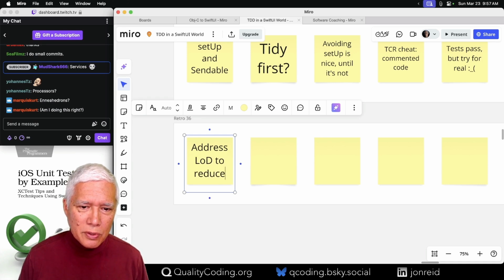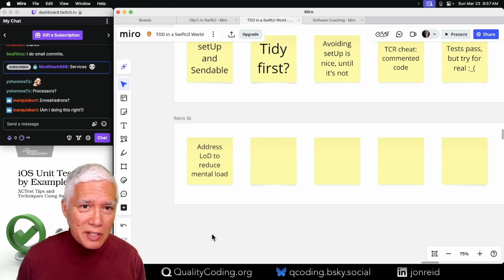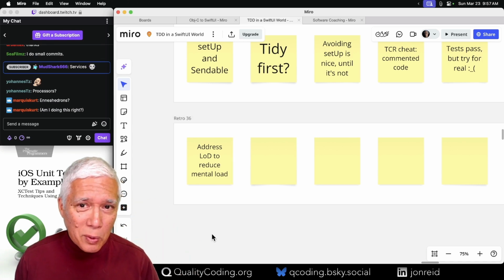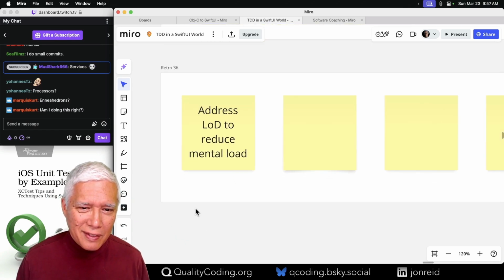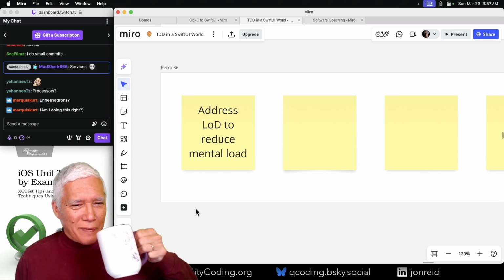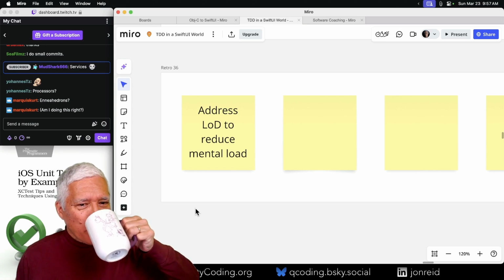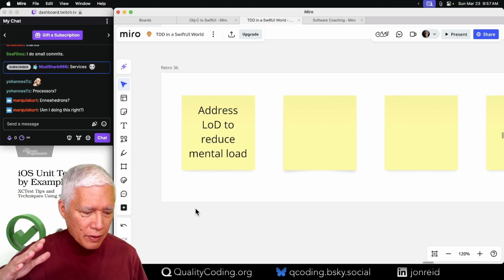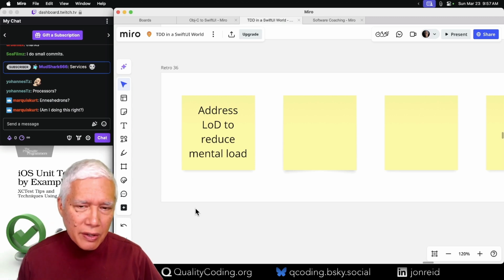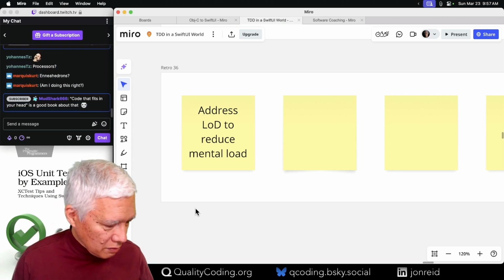To reduce mental load. Now you might complain, it's just hiding stuff. Yes, that's the goal of everything we do in programming. Hide things. Everything is just something talking to something else. Hide it. Reduce your mental load, because the more mental load you have, the less work you'll be able to get done.